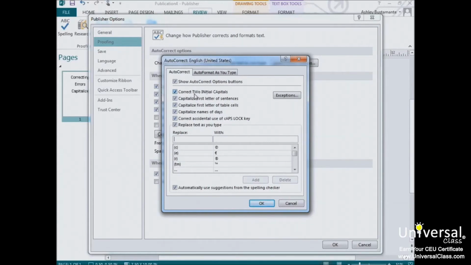This is actually a really common error, especially for very fast touch typists. They hold that Shift key for a fraction of a second longer than they should. Publisher can also capitalize the first letter of sentences, as we said earlier, or the first letter of table cells, names of days, and so forth.